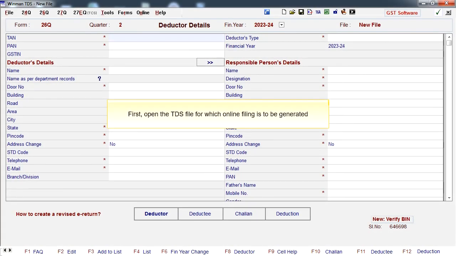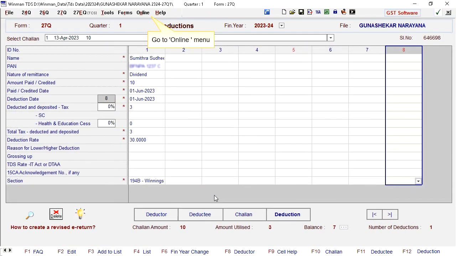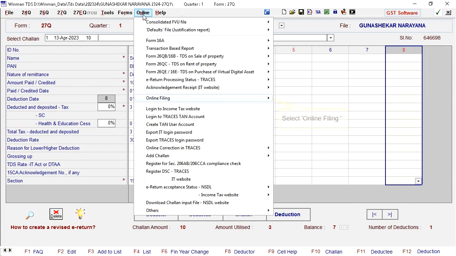Online filing. First, open the TDS file for which online filing is to be generated. Go to Online menu. Select Online filing. Select Upload e-return.